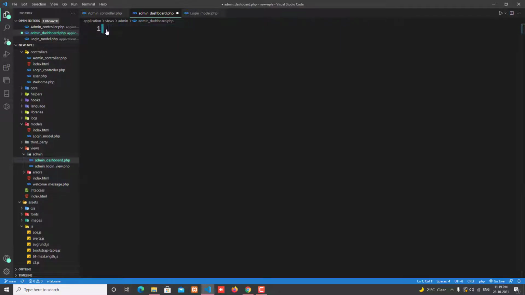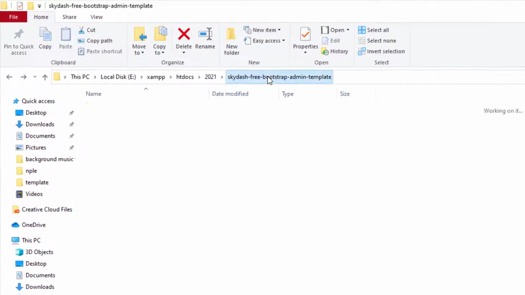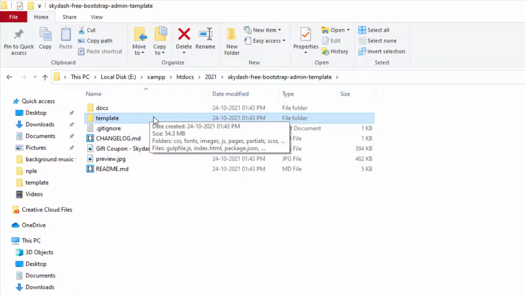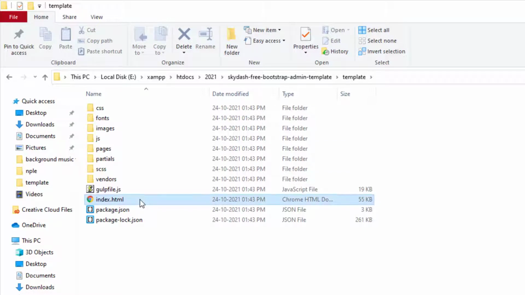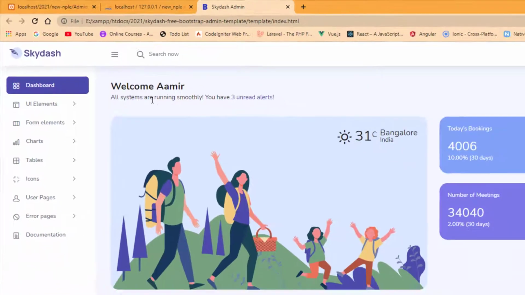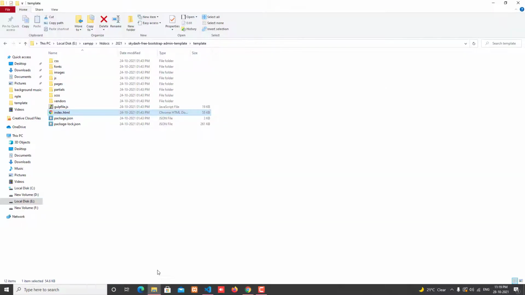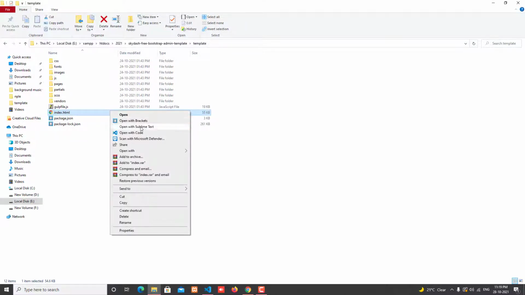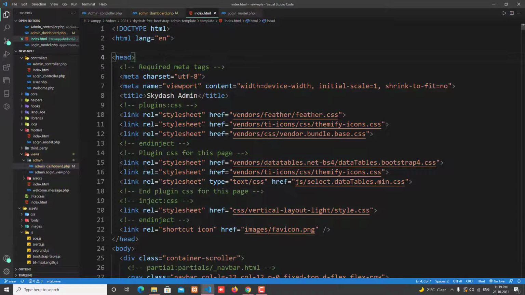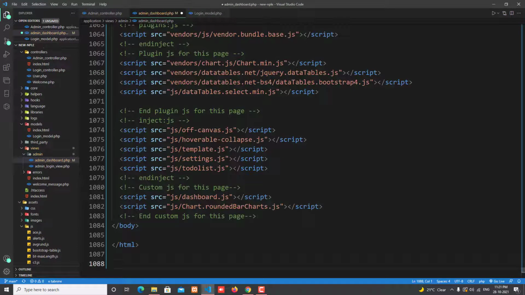So I remove the heading and anchor tag, and I'm going to the templates folder. Here is my template folder. I open this index.html file, because as you can see, here is the Sky Dash dashboard page. I open this index.html file in my code editor, copy the whole code, and paste it here. Now check in the browser.